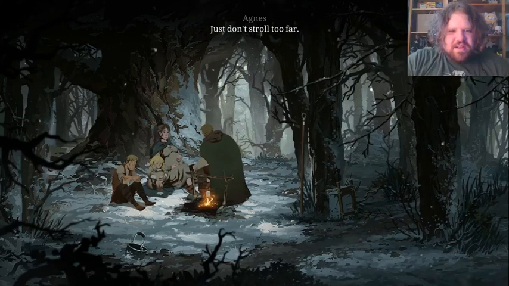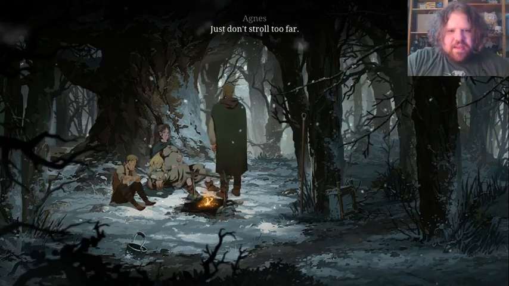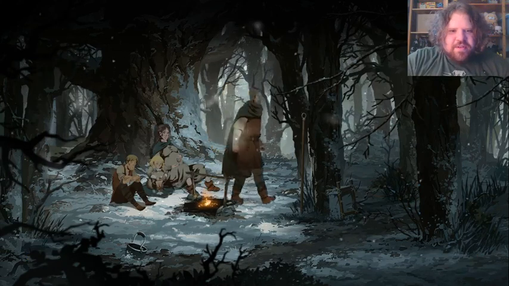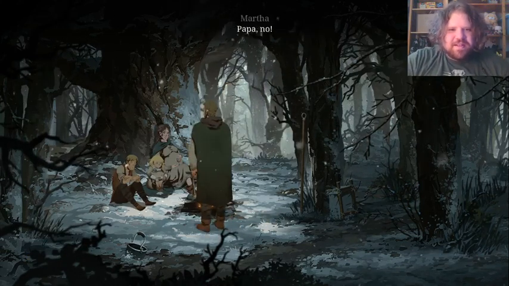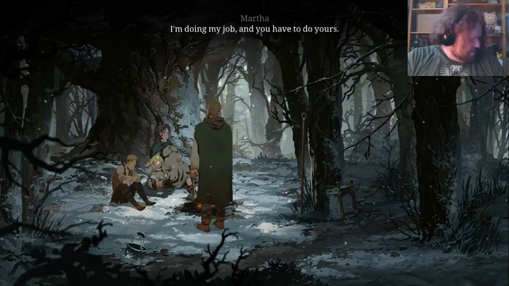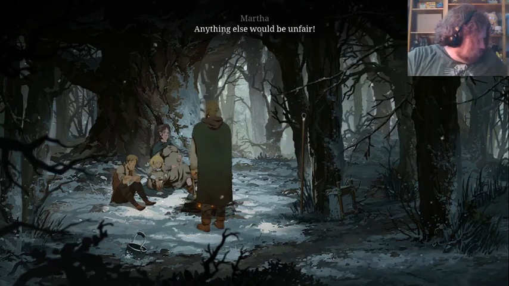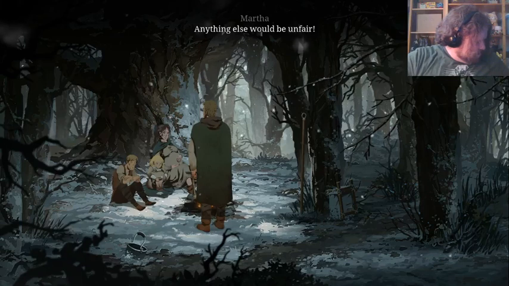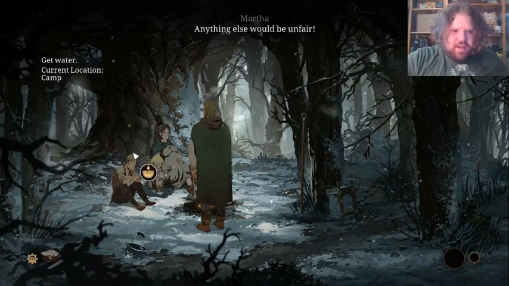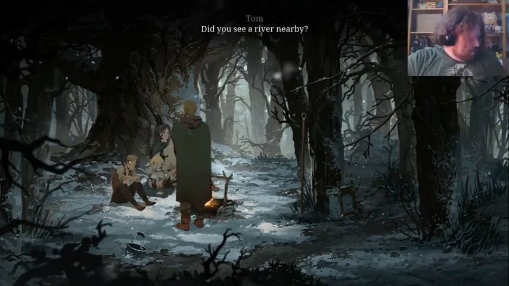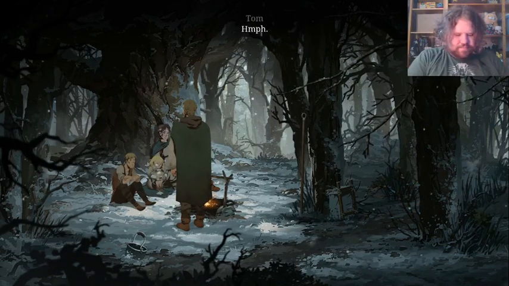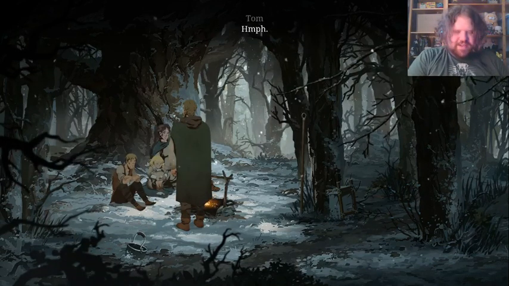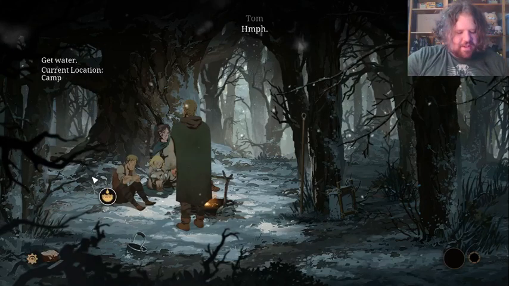Just don't stroll too far. I'll die in these woods if I want to. Any idea where I could find some water? Papa, no. I'm doing my job and you have to do yours. Anything else would be unfair. Did you see a river nearby? No, it's just woods. Very useful, Alfred.